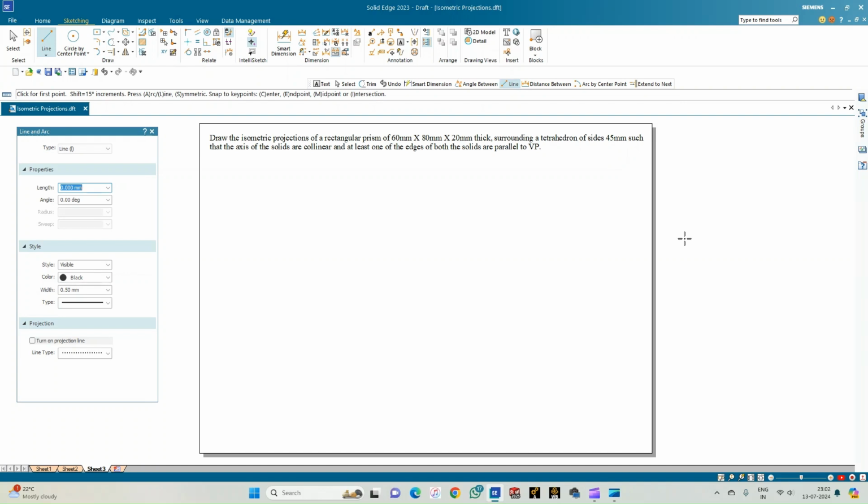The next condition is one of the edges of both the solids is parallel to VP. So one of the edges of both the rectangular prism as well as the tetrahedron shall remain parallel to the VP. With this condition, we need to construct the isometric projection of the combination of the solids. So the solids here are a rectangular prism and also a tetrahedron. Before we construct the isometric projection, let us construct the orthographic projection of the given combination of the solids.